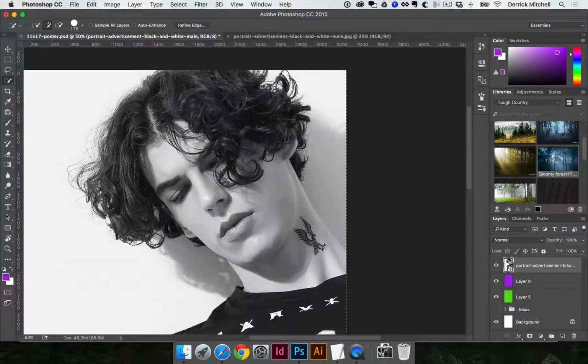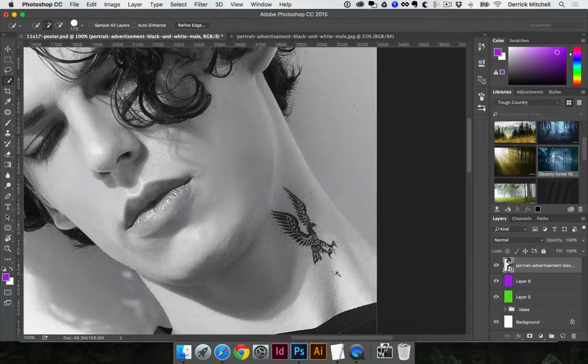Now, if I want to add more to this selection, right now it's really tough to see, but there's a little tiny plus sign inside of this icon. If I hold down Alt, it turns to a minus sign, and what that means is now I'm subtracting from my selection. So, oops, I took too much of his neck away, so I'll zoom in here, Command and Option.